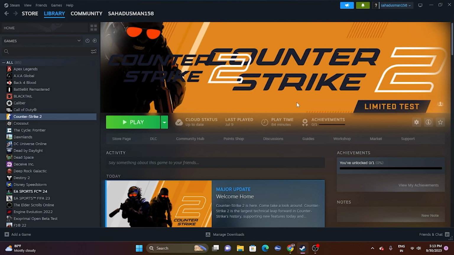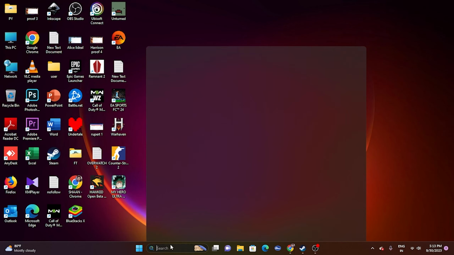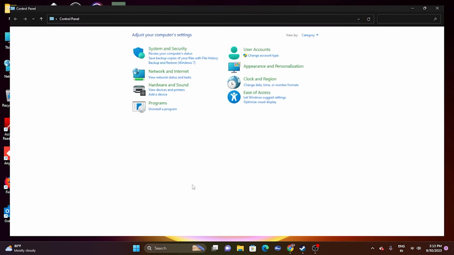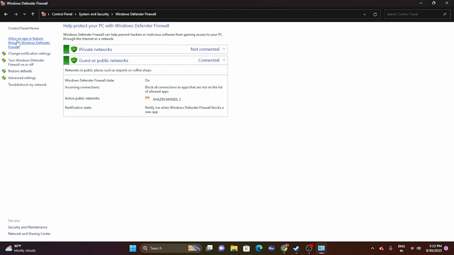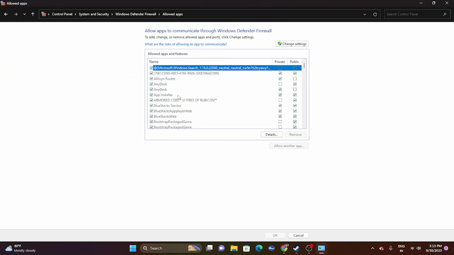The first one is all about allowing the game through Windows security when you're having this trouble. For this, go to the search and look for Control Panel. From here go to System and Security, go for Windows Defender Firewall, then go to allow an app or feature through Windows Defender Firewall. Keep scrolling down and navigate to the game.